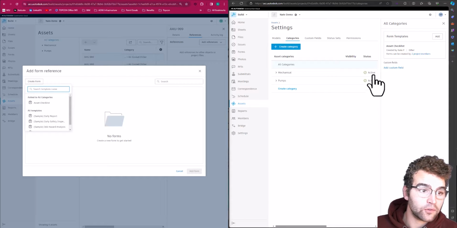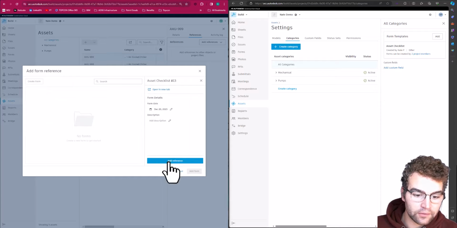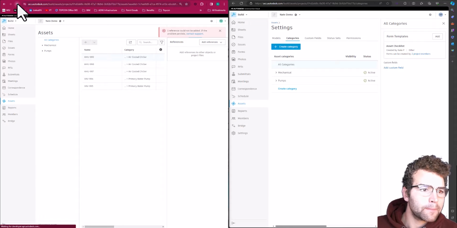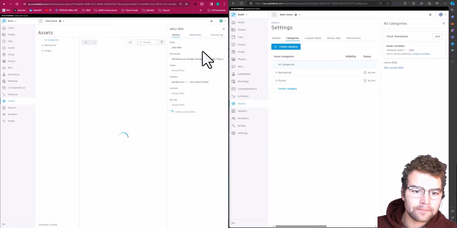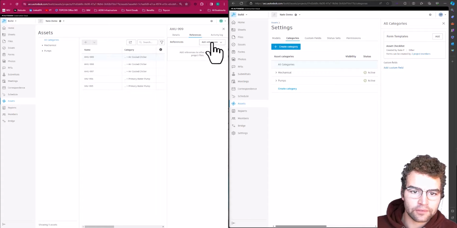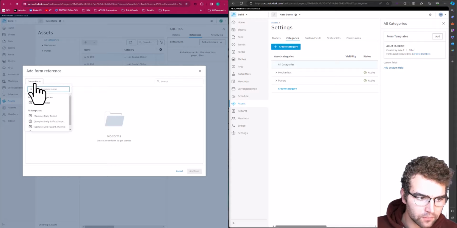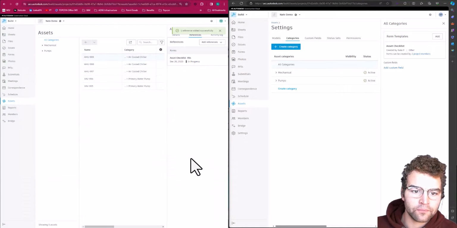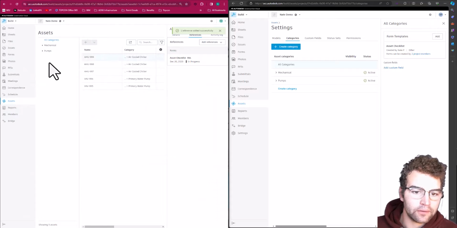So this process over here really just steers you to it. We say asset checklist, and we're going to add the reference here. And, oh, that's nice. Let's go ahead and refresh and see if it actually attached it. Nope, let's try it again. This might be an in progress form now. Oh, no. Go ahead and grab it now, add reference. All right, there we go. Now we have our asset checklist, which is in progress, okay?